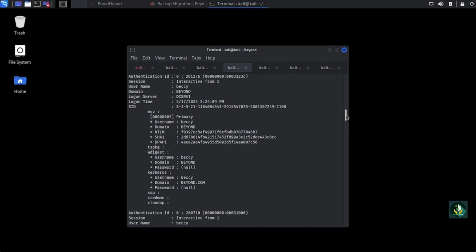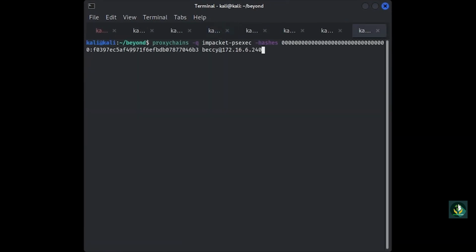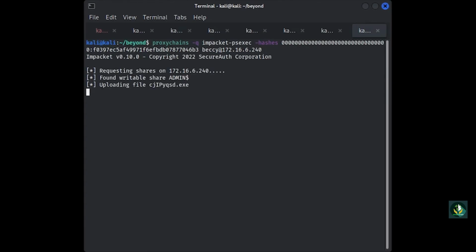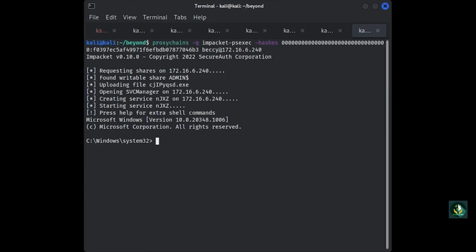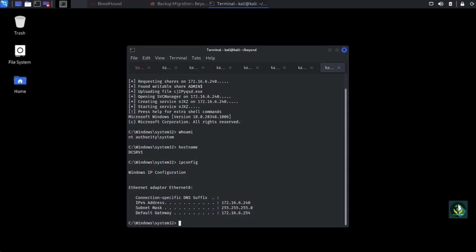Once we have a command line shell, we confirm that we have privileged access on DCServe1. Nice! We achieved all goals of the penetration test by obtaining domain administrator privileges and accessing the domain controller.